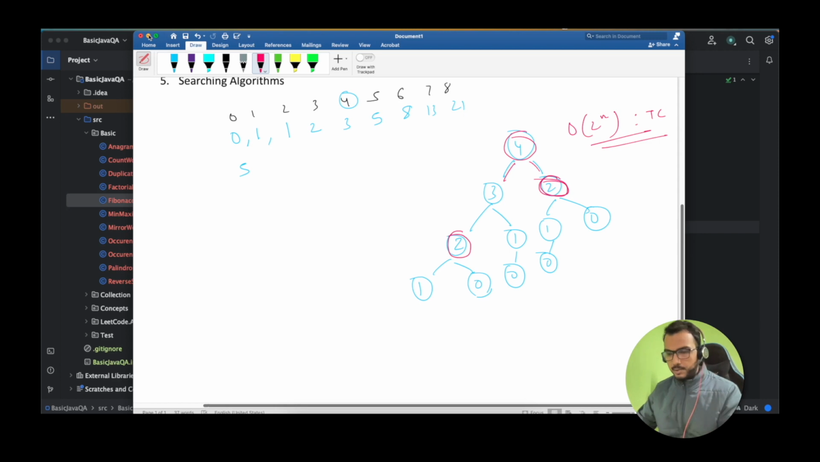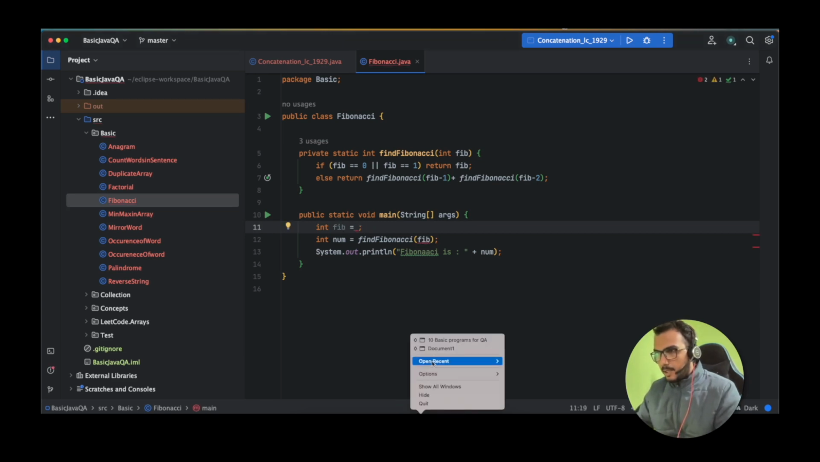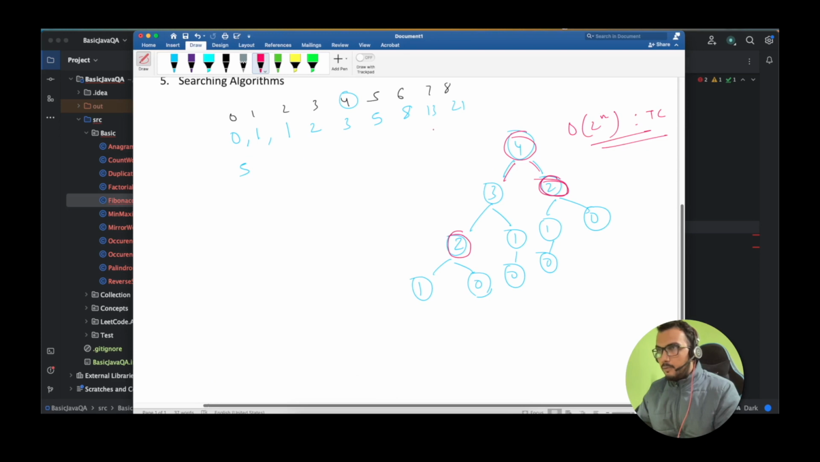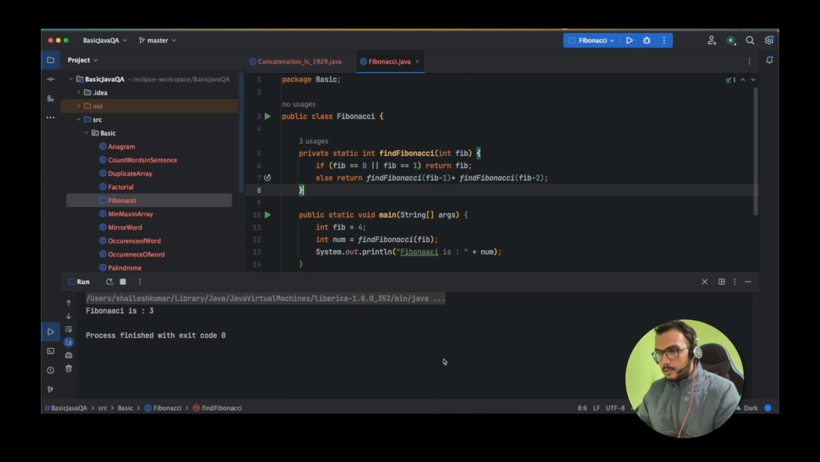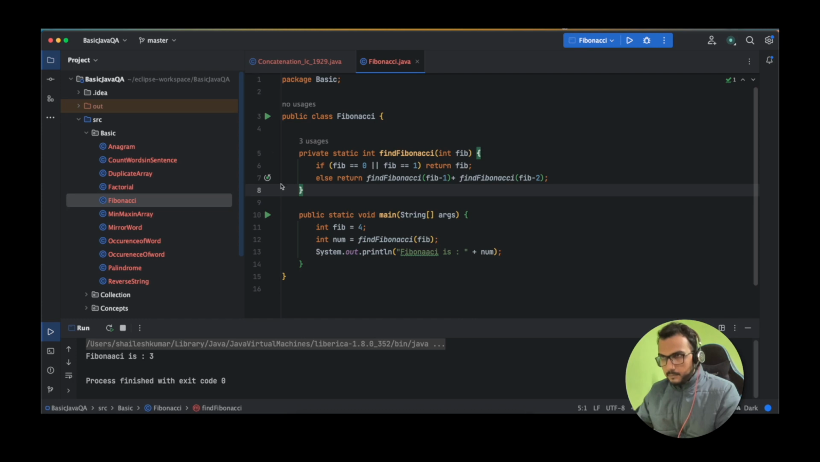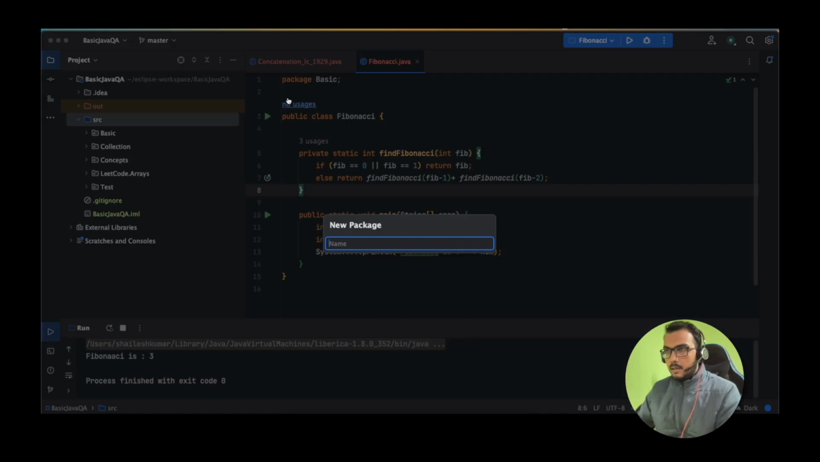This is also a LeetCode question, so we will solve it on LeetCode also. Okay, so this was the existing one. If we have to find the Fibonacci of 4, then 3 should be the answer. So let me write 4 and run this. Yeah, Fibonacci of 4 is 3. That is absolutely correct. Okay, and now this is the basic one. Let me make a new package. This is the medium.